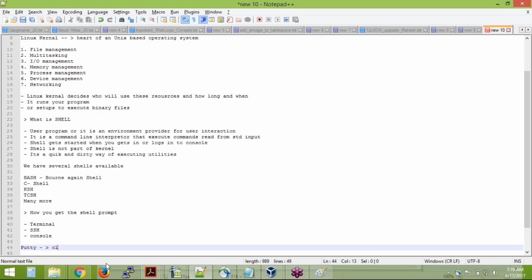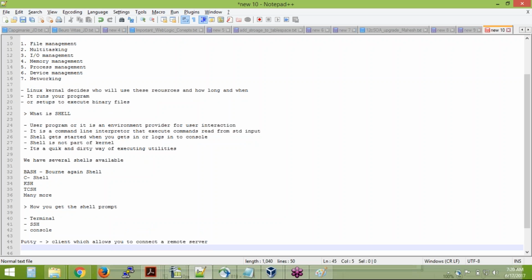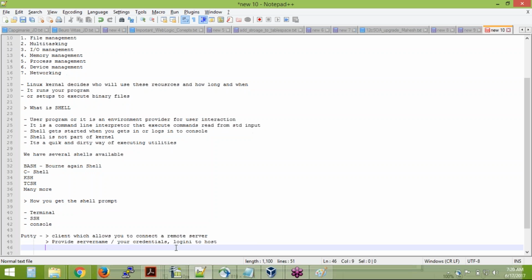PuTTY is nothing but a client which allows you to connect to a remote server. So what you can do there is provide your server name and credentials, and log into the host. Okay, so that's another way.